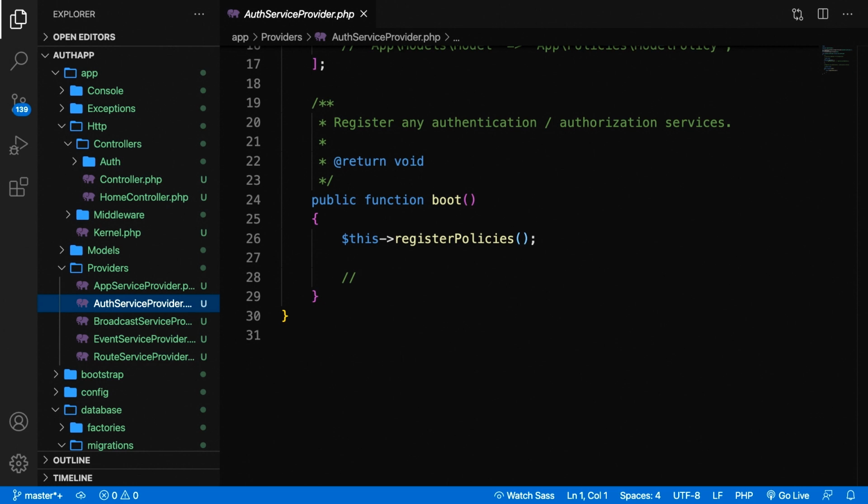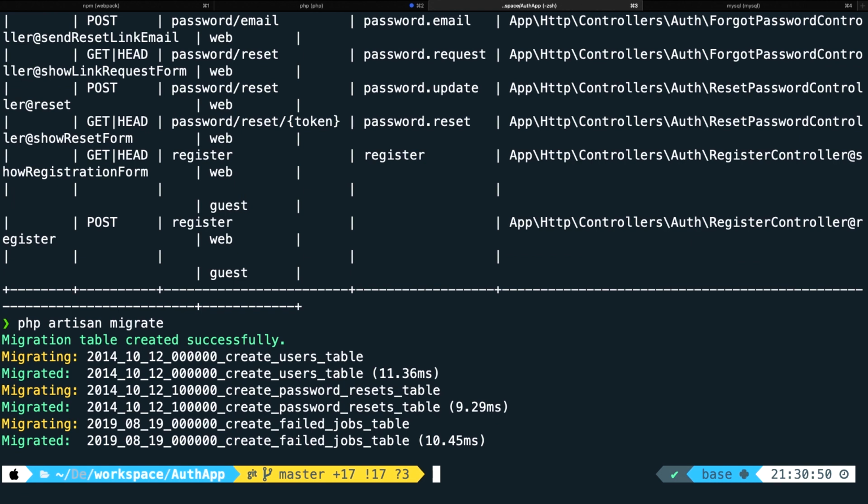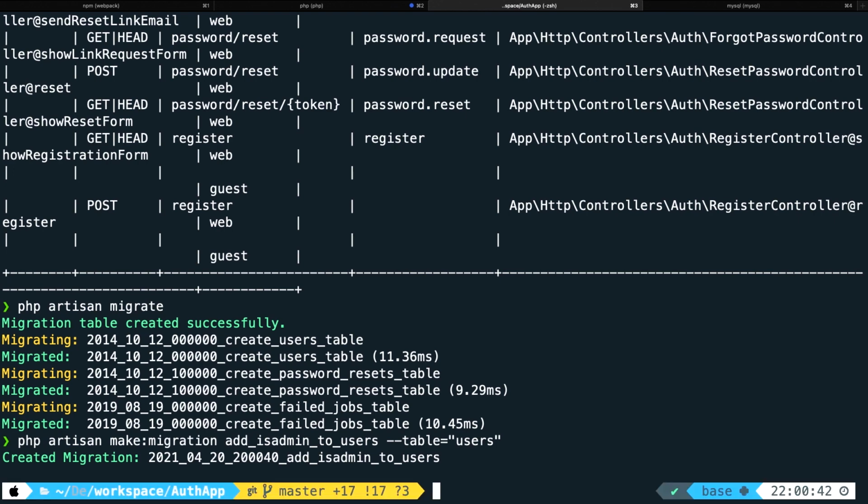Before we dive into our gate, we need to add a new column to our users table because we need to check if a user is an admin or not. We obviously don't want to roll back and lose data. So if we go to the CLI, go to the other tab and perform php artisan make:migration add_is_admin_to_users --table=users. We're basically creating a new migration because we want to add a new column to the users table. Hit enter. All right, it's creating the migration.